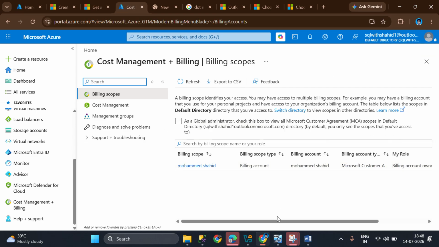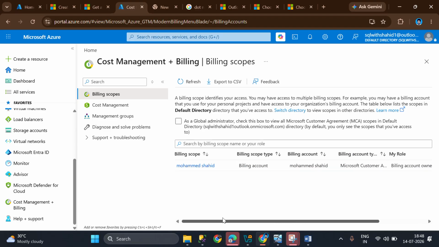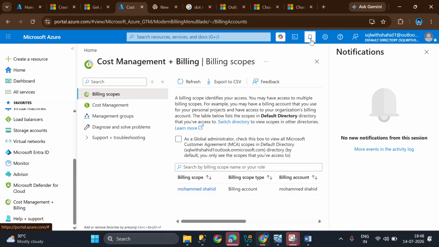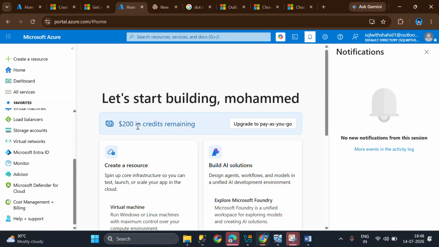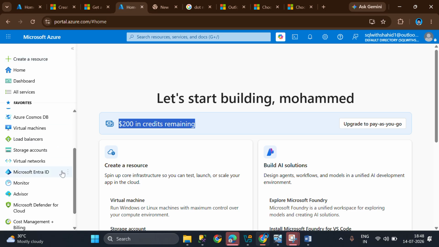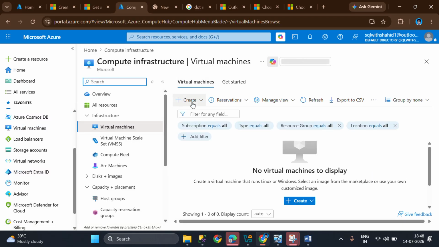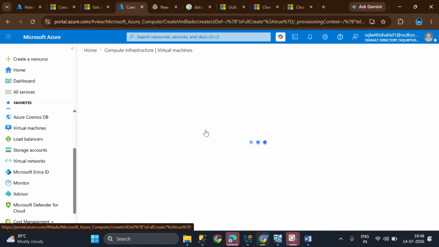So somewhere here you will see that Muhammad Shahid's account is activated, so I can play with that, okay? Here in notifications, are there any notifications? Yeah, here 200 credits are remaining, if you see here, okay? So the same thing you will get in your account also, whenever you create an Azure account. This is a free trial. So whenever you want to create VMs now, you can go to virtual machines here. You can click on create a virtual machine.